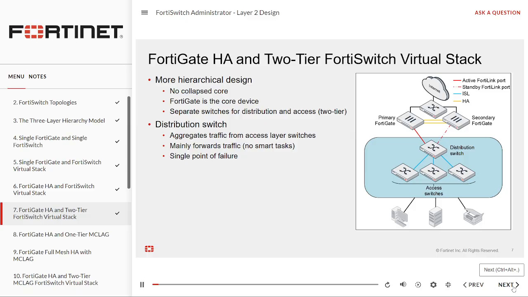Following a more hierarchical network design, you can separate the collapsed core layer into distinctive core and distribution layers by deploying a two-tier 40-switch virtual stack topology. The access switches connect to a distribution switch that aggregates the traffic from endpoints and forwards it to FortiGate for security inspection, inter-VLAN routing, and other security-related tasks. The distribution switch in this topology, and any topology using managed switches, does not perform the smart tasks described in the three-layer hierarchical model. These tasks are performed by FortiGate, which acts as the core device.